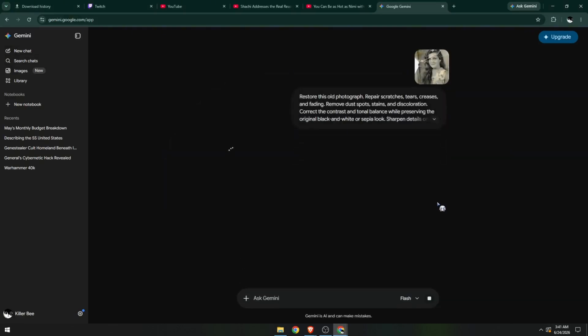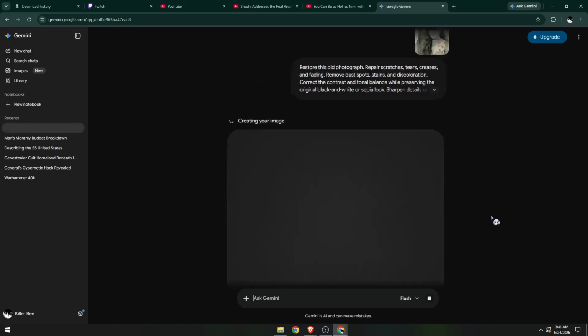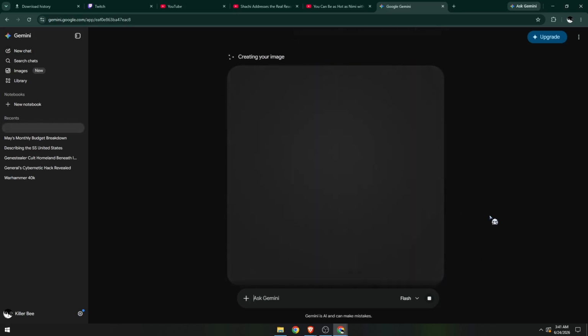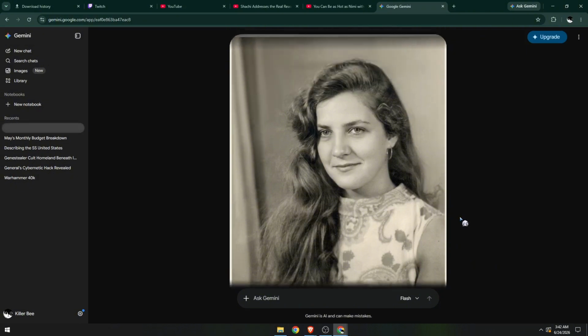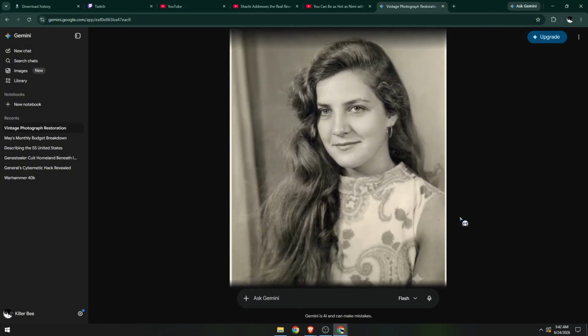So just wait for a few seconds to a minute. Gemini will recreate your image and restore your photo. All right. And there you go. It has been successfully restored. It is good as new.